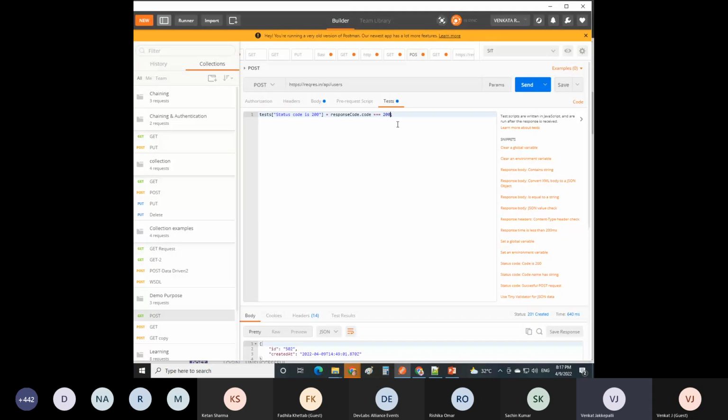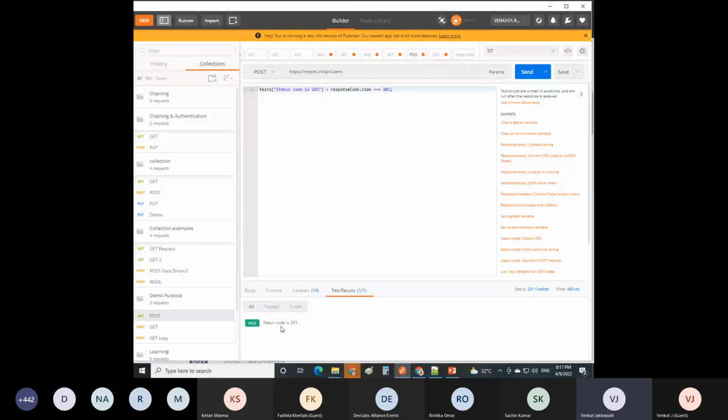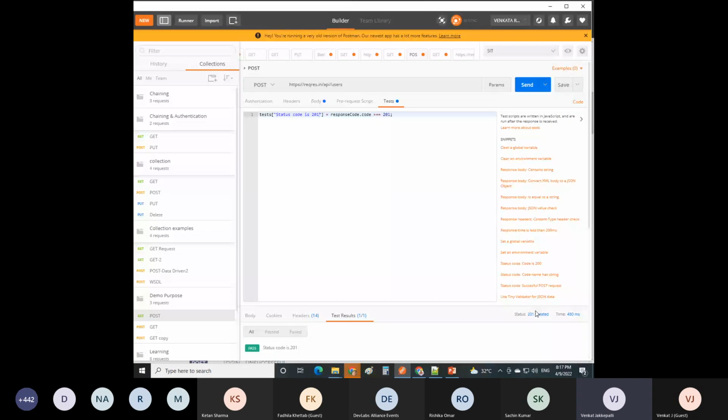I'm just again sending the particular request. If you observe in the test results, my response status code is showing 201, not 200. Why? Because my test case name I gave as 200. That's the reason. I'm sending one more time. See here, the status code is 201, my test case name matches, and I received the 201 status code, and it is created. It got passed. Why? Because for the post request, we will be receiving 201 and created status. That's the reason it got passed.